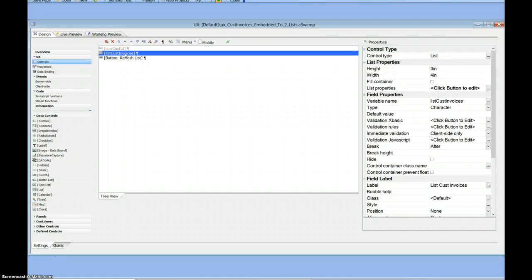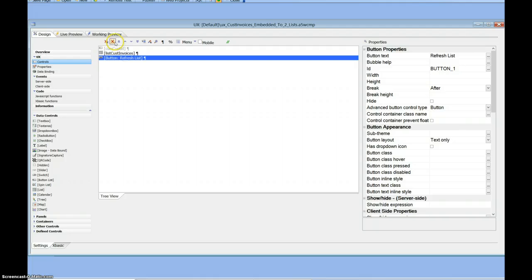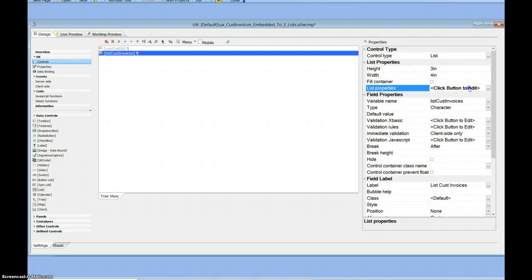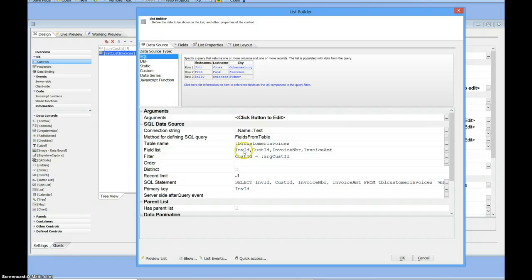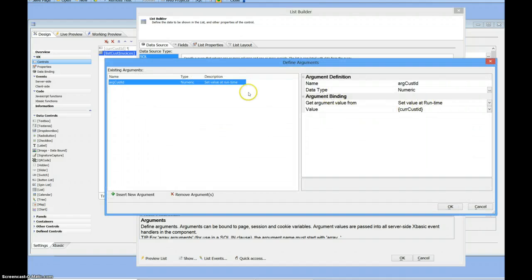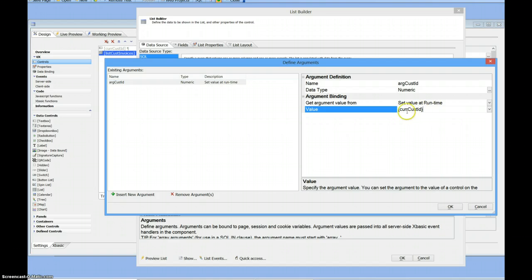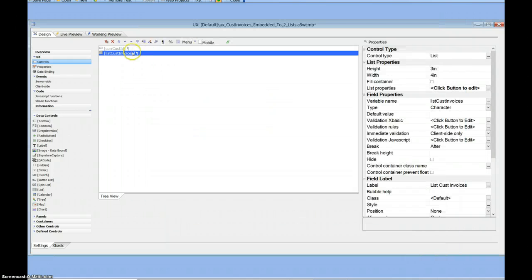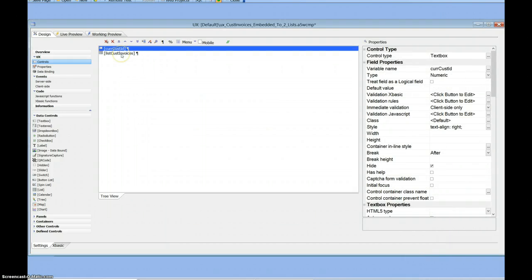Here's our list of customer invoices, and we can forget this button. So the list of customer invoices holds an invoice ID, customer ID, which we're going to use. And the arguments for this specific list is that we're going to set an argument that I created called arg_cust_id. We're going to set that at runtime, and it's going to be the value of whatever's inside cur_cust_id, which is our hidden field right here. So that's all that needs to happen. There's nothing else going on in here.